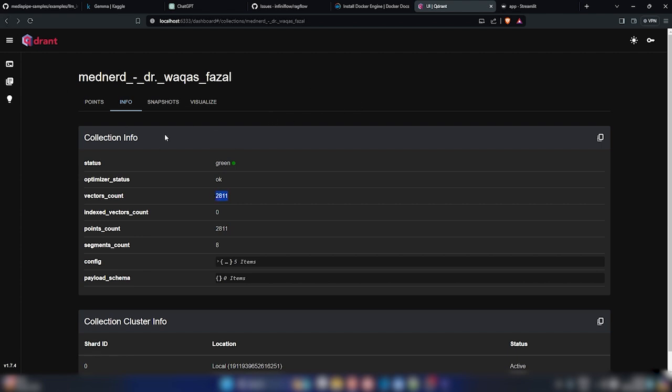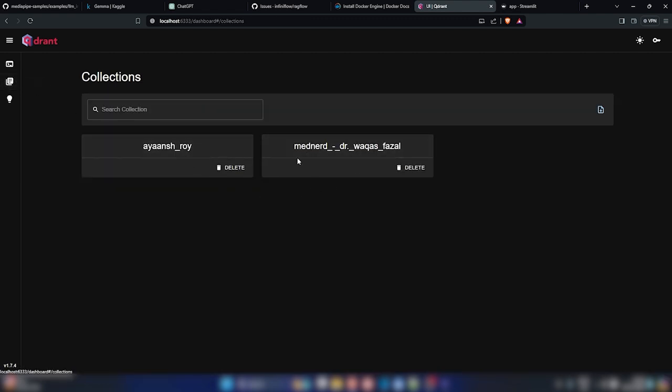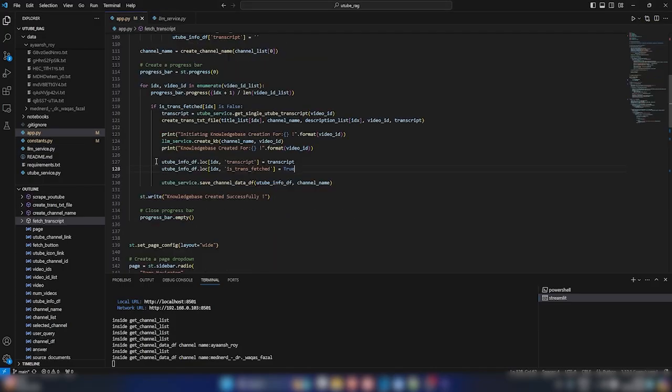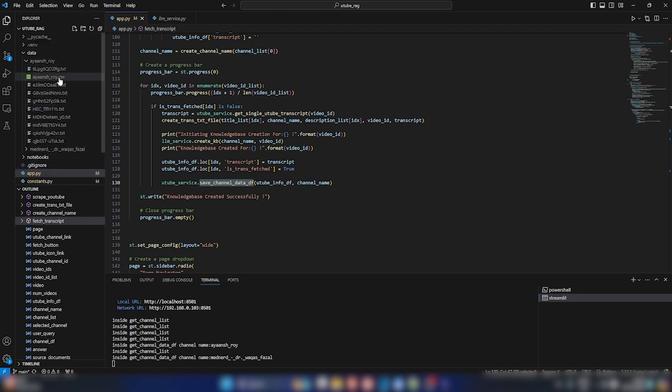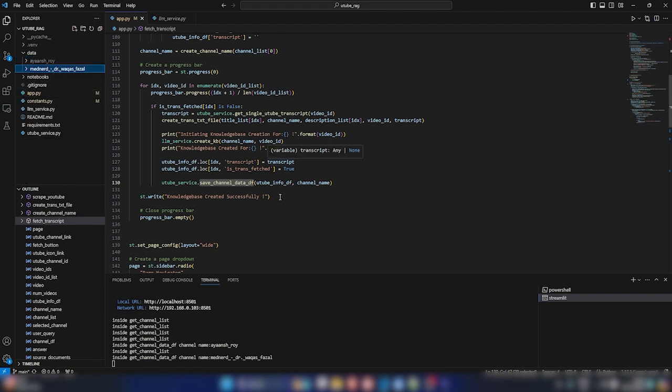So these are the two channels which we have created, and we can see it has created the collections here. We are saving the transcript in the transcript column, and then we are saying transcript fetch is true because we have already fetched the transcript for this particular video. And then we are saving this data frame back to the folder. You can see this is the .csv data frame which we are saving as a .csv in the folder. And then we are saying knowledge created successfully.